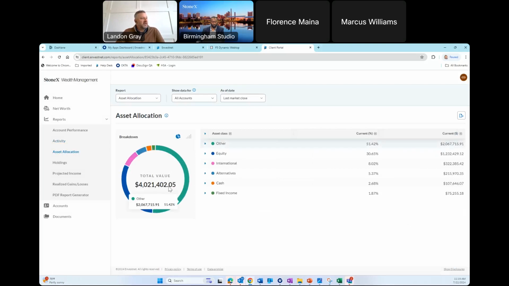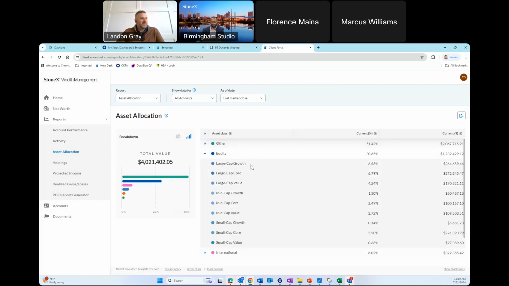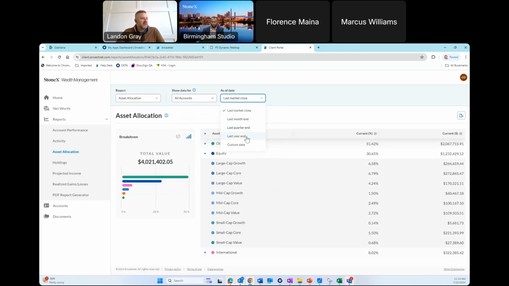Asset allocation, you get a nice pie chart that breaks down the asset allocation. And if you don't like that, we've also got a bar chart. And then if we take a look at the asset class, let's say we look at equity, you or the client can look at what that equity consists of and what the percentages are within that class. Again, they can do this based on the account and the as of date. They could select a different as of date if they wanted to see that.